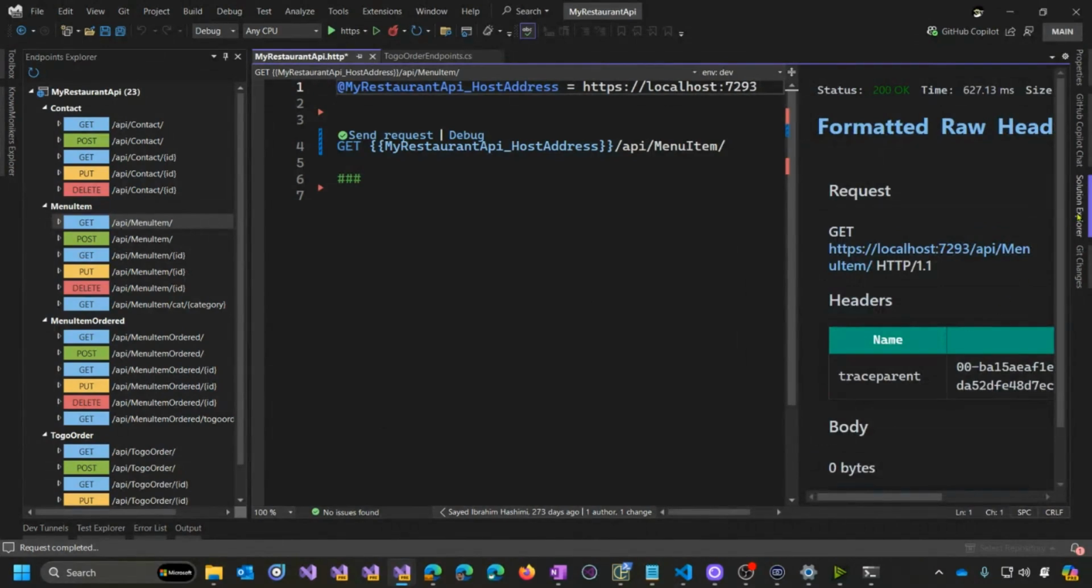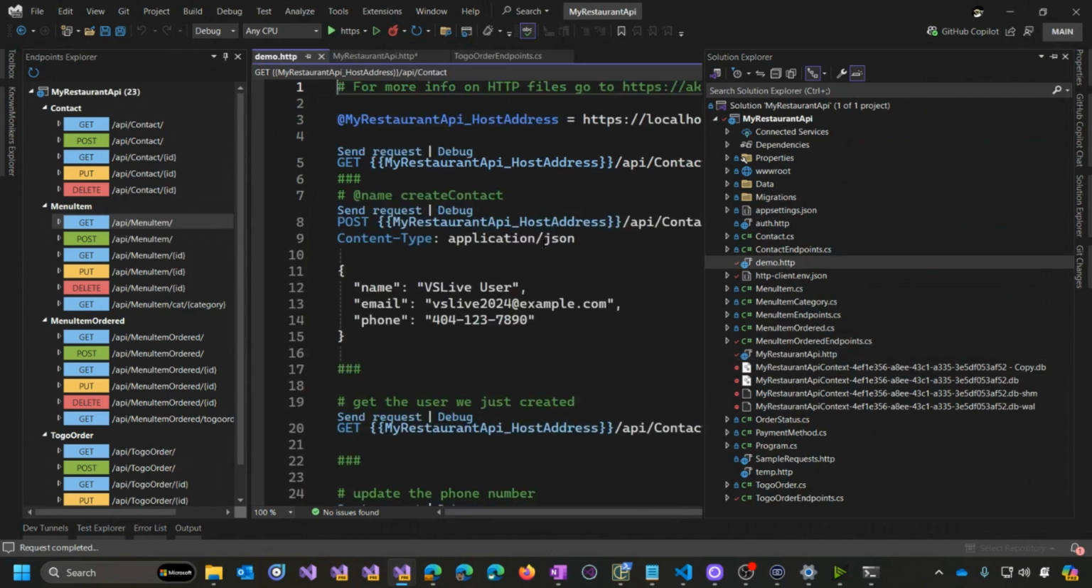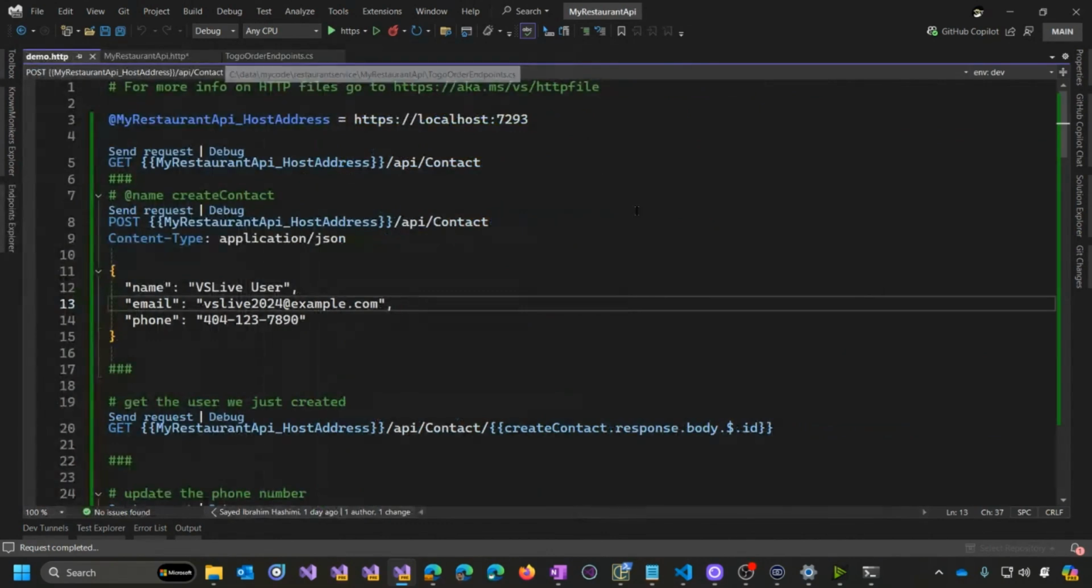All right, so now let me go over to a different file, and then we'll take a look at some more capabilities of the HTTP file. We've already mentioned that you can use variables here. So I want to show you something new, and this is a highly requested feature. It hasn't been released yet, but it's coming in the next preview of Visual Studio 2022, and that's called Request Variables.